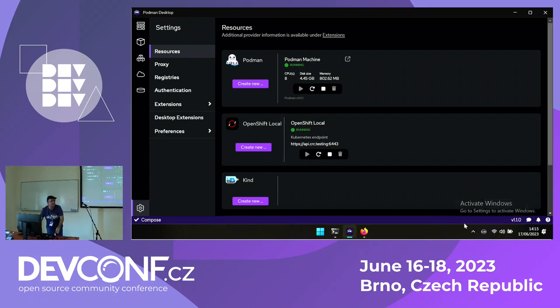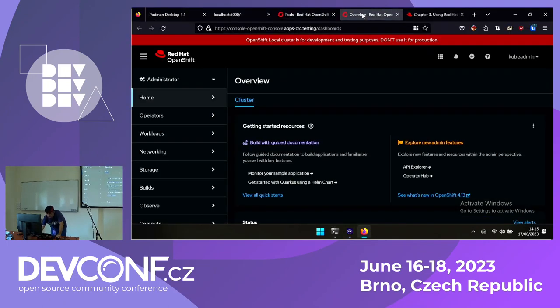So on OpenShift Local you have two profiles, an admin profile and a developer profile. And last time I tried with the developer profile, I could not do everything I wanted. So let's try safe with the admin profile. And on OpenShift Local, here I am the admin.